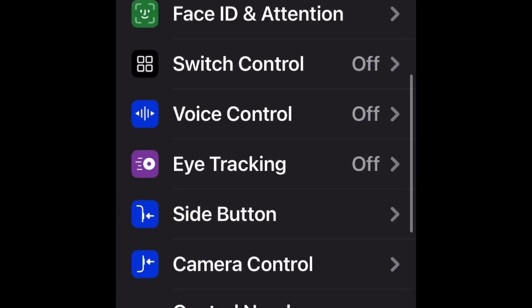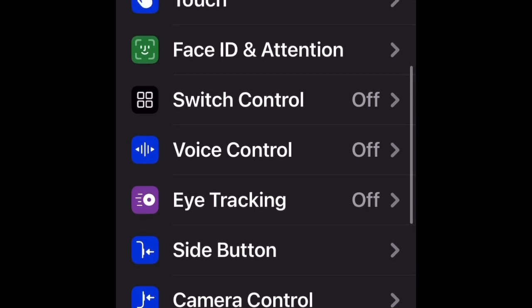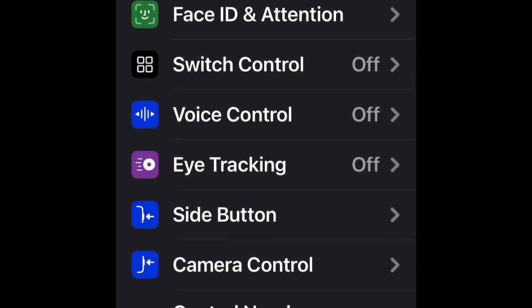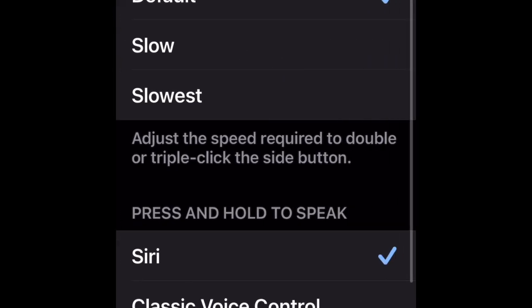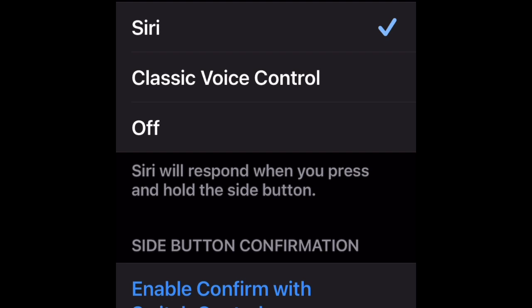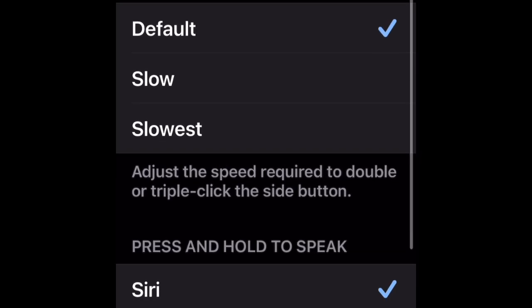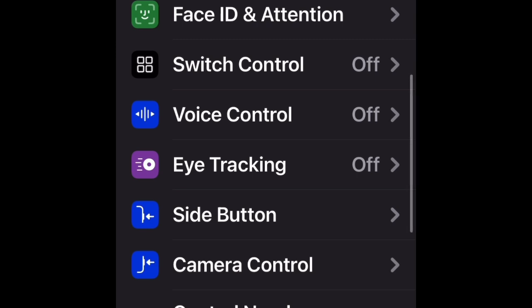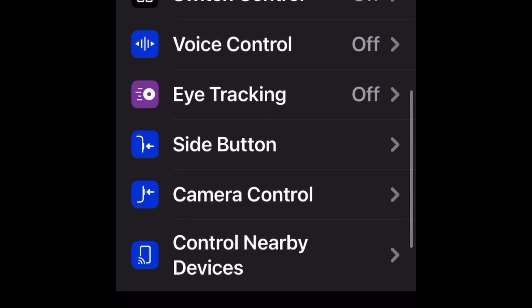You can use your eyes to control your phone if you please, but if I did that, my phone would break. I would probably destroy my iPhone because I can't do it. Side button. So this is an important one for those who have motor disabilities, but you can also decide what functions your side button is going to control in terms of accessibility. So there's that.